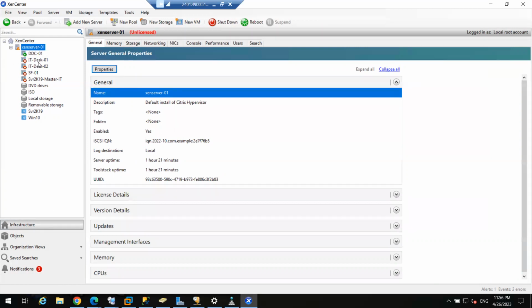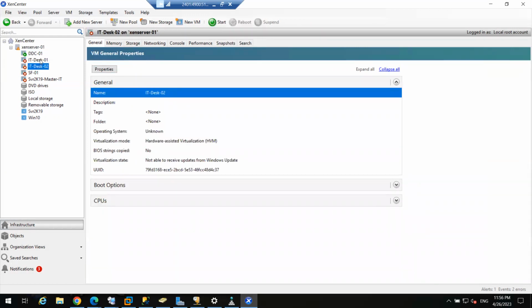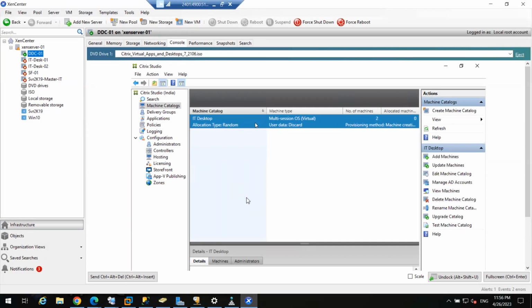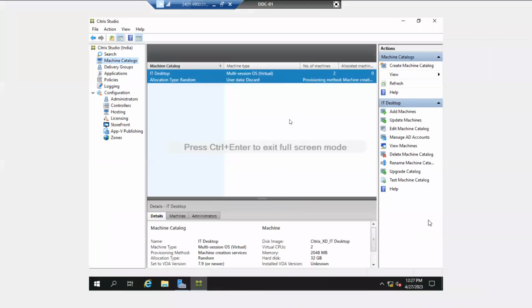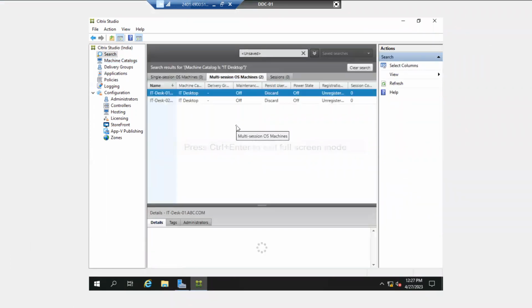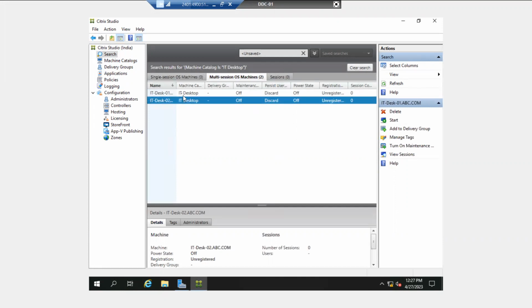So as you can see, two desktops are there now, ITDex01 and 02, as I told you, automatically created. I have given the command from Studio and two machines are there now. If I go here in the Delivery Controller, you can see two virtual machines are created in my machine catalog. One machine catalog is created by name IT Desktop. If I click on this IT Desktop, you will see two virtual machines, ITDex01 and 02, right?